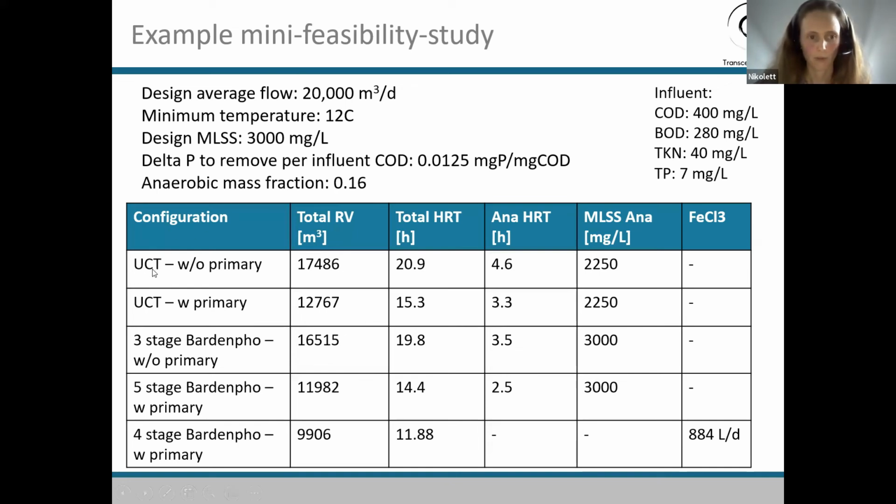So the different configurations I have tried was the UCT without primary, UCT with primary, 3-stage Bardenpho without primary, 5-stage Bardenpho with primary, and the simple 4-stage Bardenpho. So this is something without biological phosphorus removal, but the primary clarifier was there. And just very quickly, I was able to put together the designs, run the design, and receive the documents and put together this table.